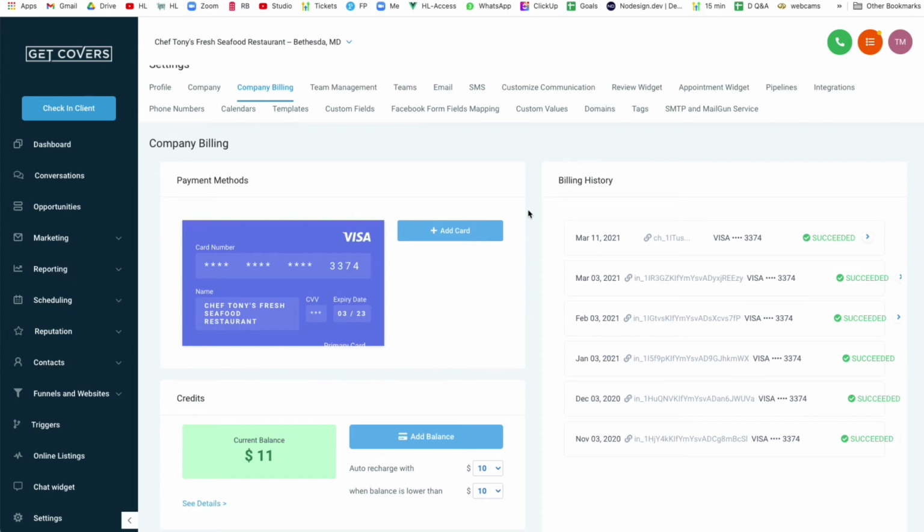So in this case, we're saying every time the credit balance falls below $10, go ahead and automatically charge another $10 worth of credit. Notice that as soon as a card is entered, or as soon as you connect a customer from your Stripe account, it automatically charges them $11 so that they have an initial balance to work off of.